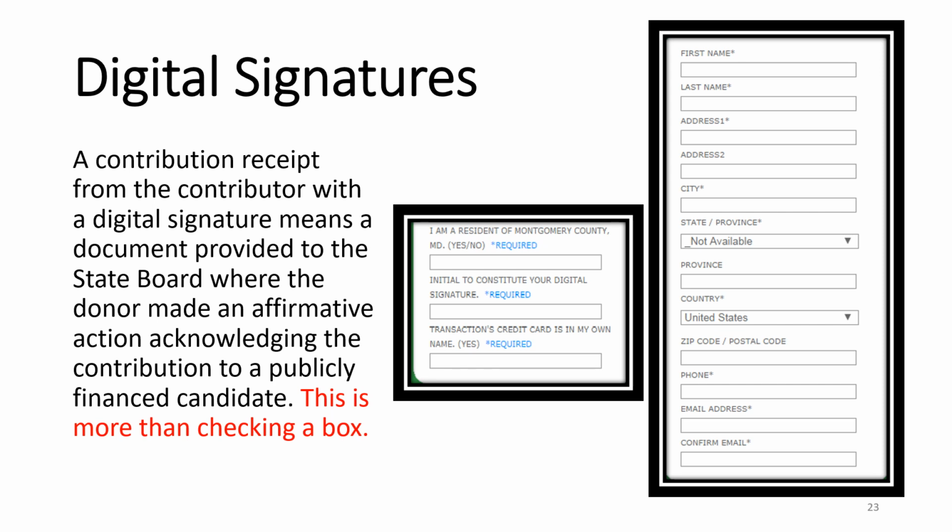The supporting documentation of a digital signature must include a record with a timestamp of when the action occurred. The committee then would have to supply this document with all other evidence of the contribution that was made to the state board in order to be matched. On this slide, you will see two examples from Montgomery County, which meet the requirement for a digital signature.